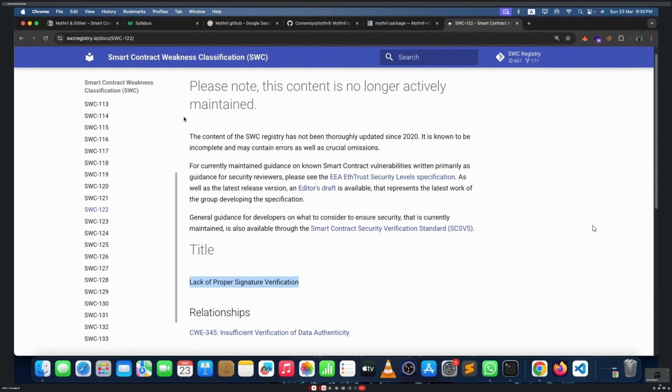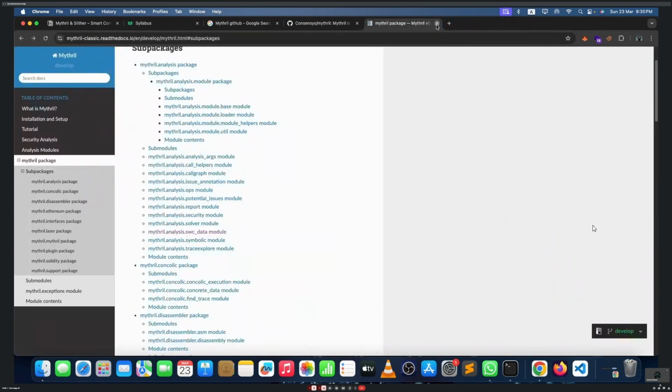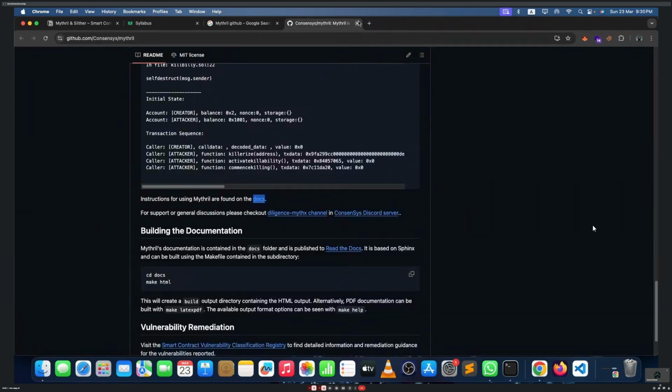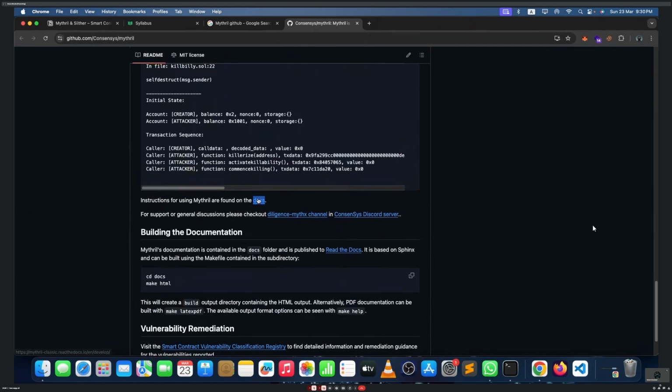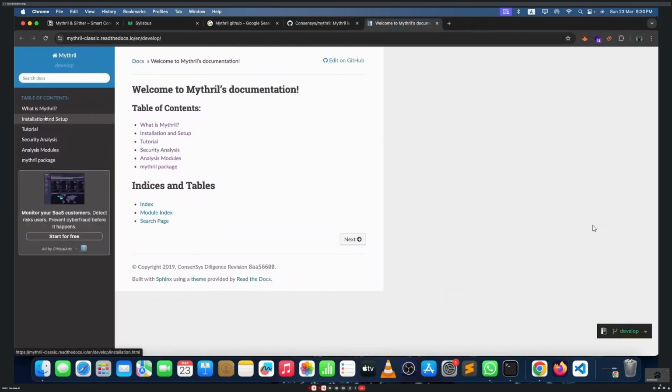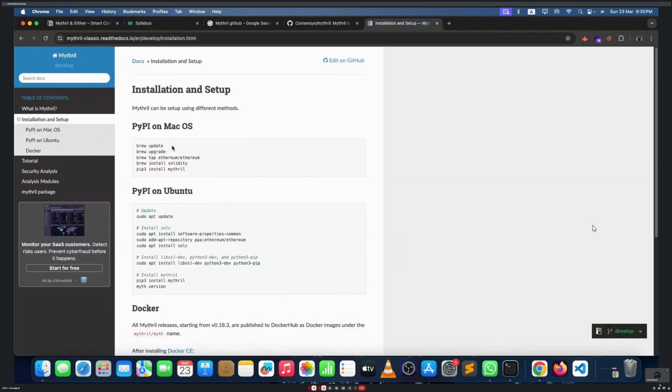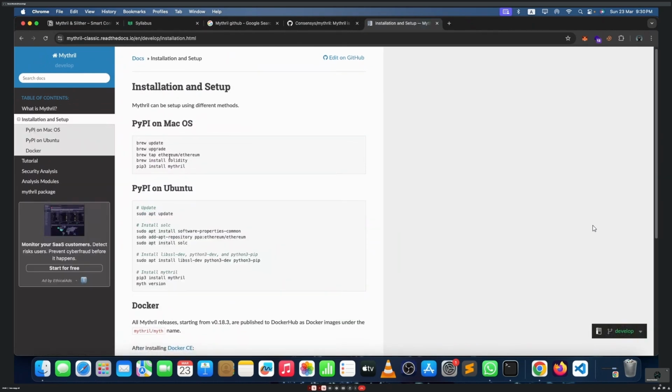Okay, so yeah, this is it. Now let's move to the installation part. First of all, I'm just opening the docs again, and then I'm going to say I want to install it. Then here is the whole thing for brew.